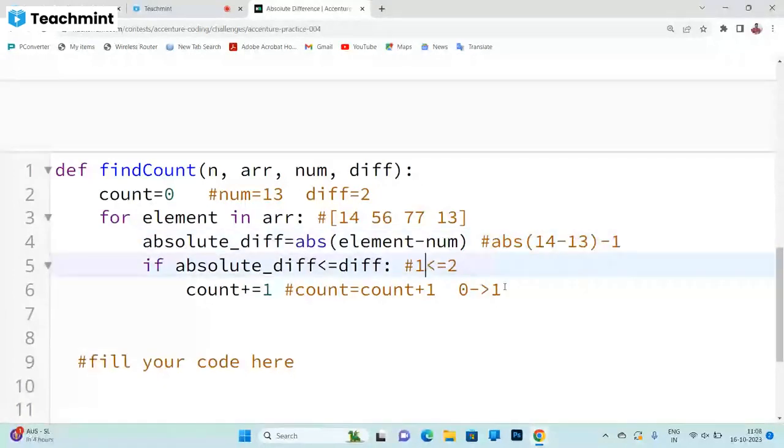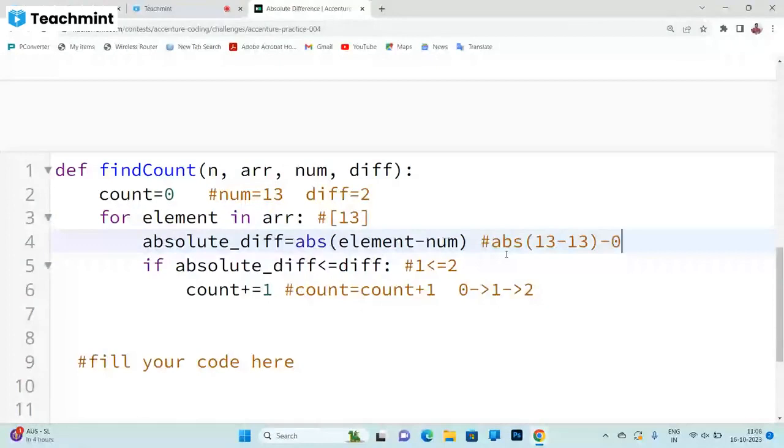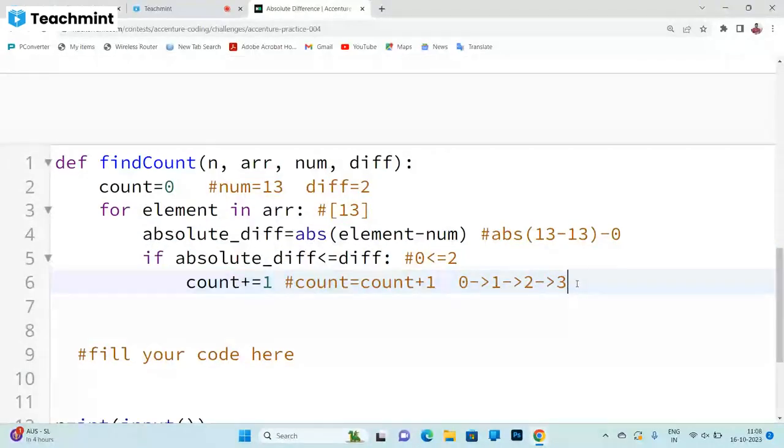Okay. Then 56 obviously will be more. 77 also will be more than 2. Then what is this? 13 minus 13, that is 0, right? Then we'll check that 0 is less than or equal to 2. True. So this 2 will become 3. So we are having the count value.